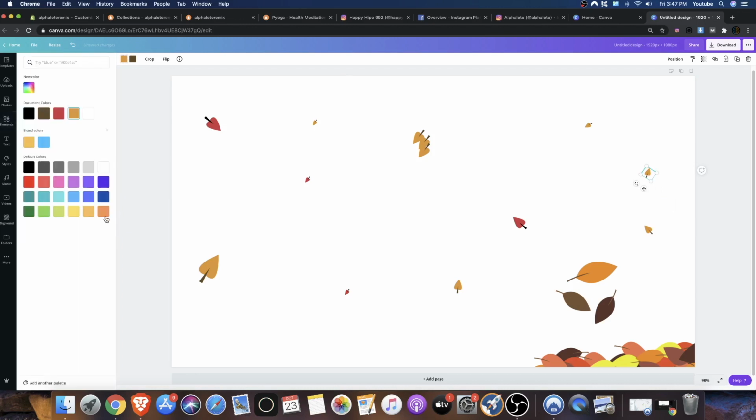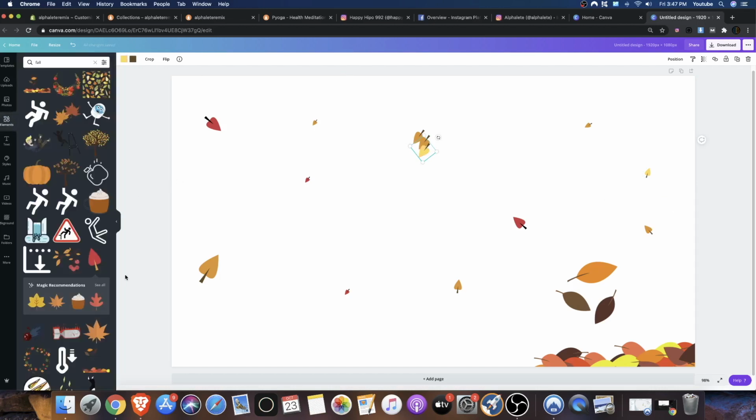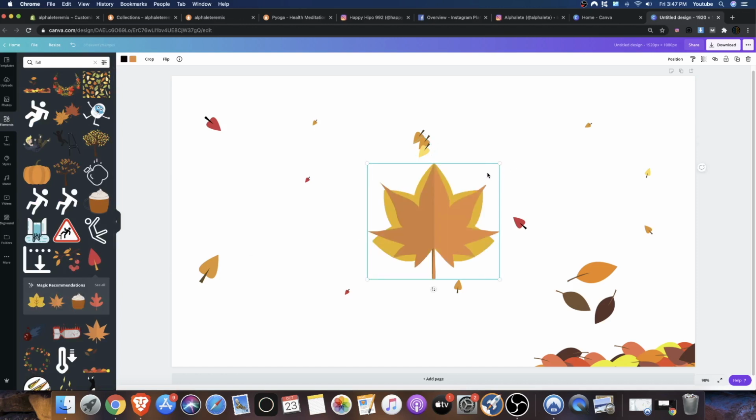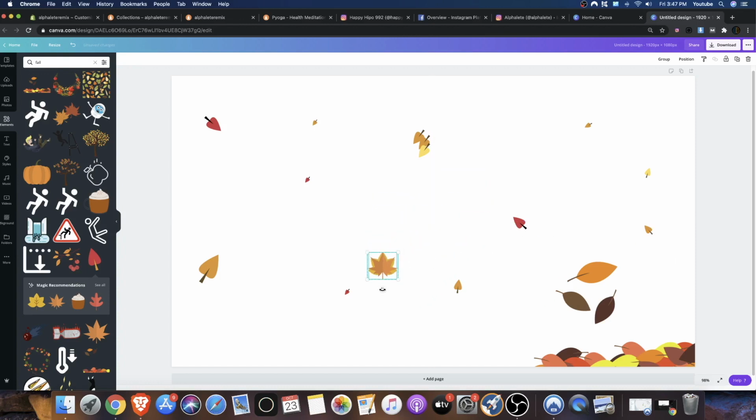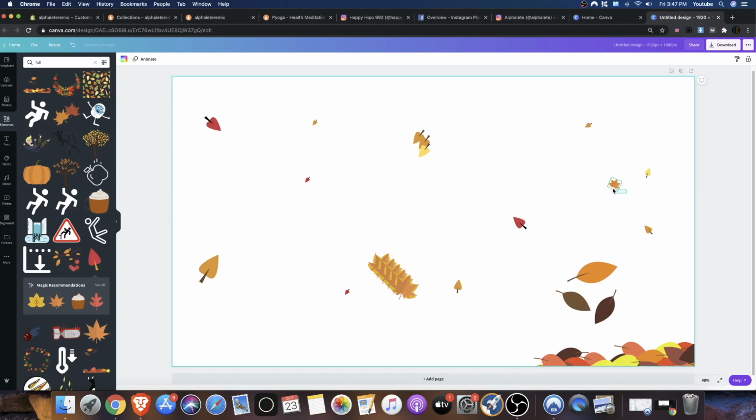So I can make this one a yellow leaf, right? We can add more yellow colors. Maybe I like this kind of leaf or this kind of leaf, right? Or maybe I want to make it one piece, like this, and just duplicate those and drag them around, right? And create a little animation.